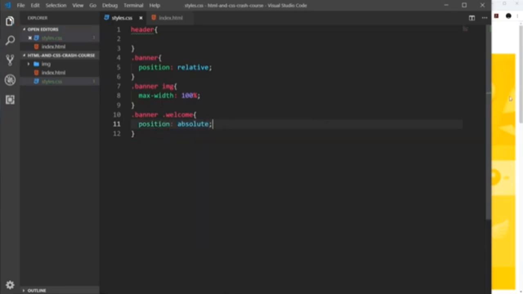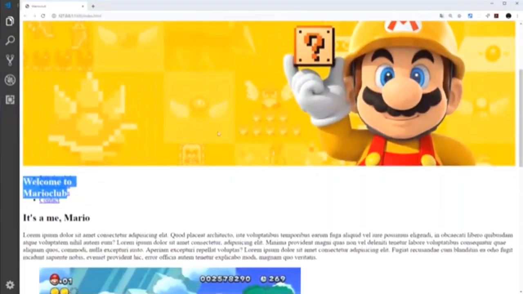So if I save this and come to the browser, notice what happens here. We still see this welcome message down here, but now the rest of the content is moved up behind that welcome message, and that happens because we've positioned this absolutely. And when we position something absolutely, we take it out of normal document flow and we lose that space that it was originally in.